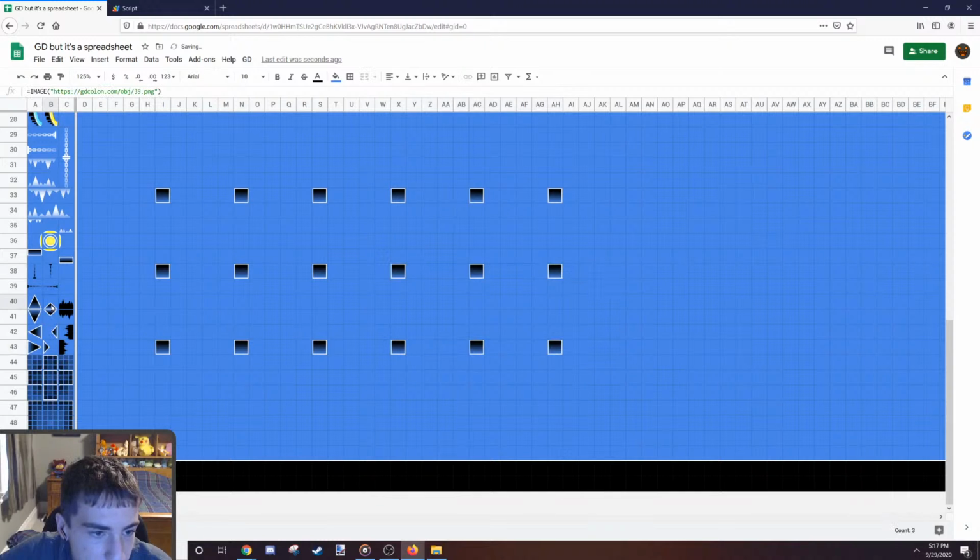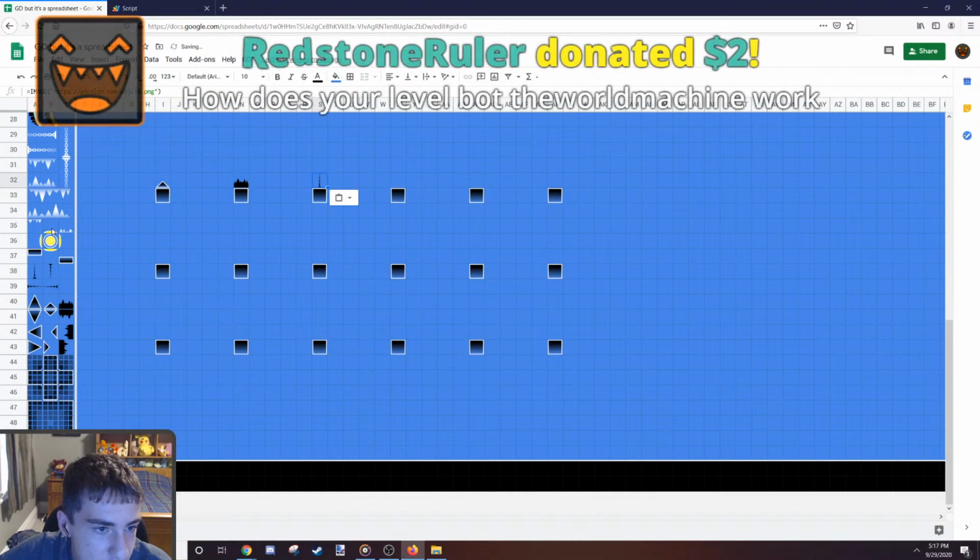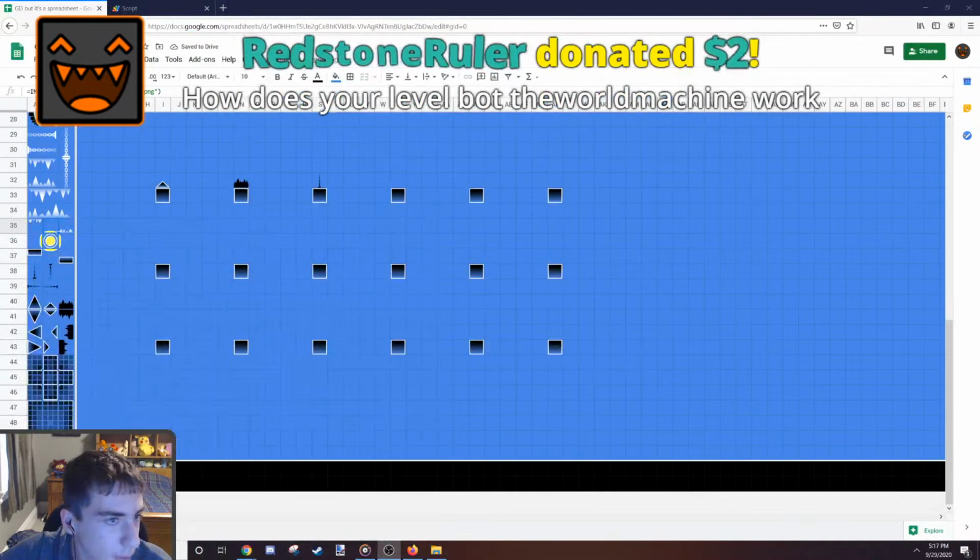And every object that isn't a full block, such as this spike, this thing, we only need the right side up versions. I'm going to move this.